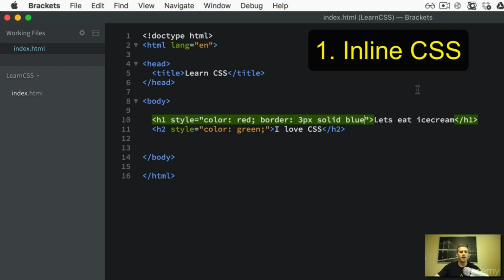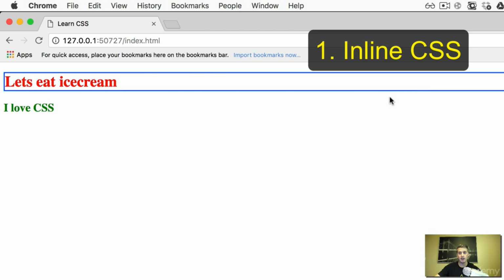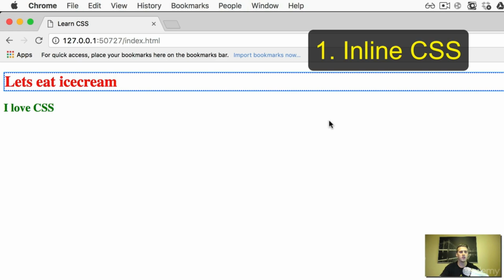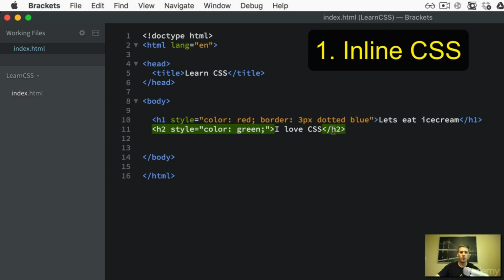Okay. And it added a solid 3 pixel blue border. Okay, and you can even change this to dotted. This is just some fun stuff you can do with borders to change it up a little bit. Okay, so there's that. Now you can imagine that if I'm building an entire website and I'm doing everything with inline styles, that my website is probably going to start looking really messy.